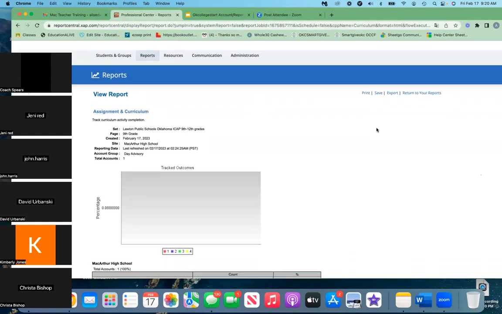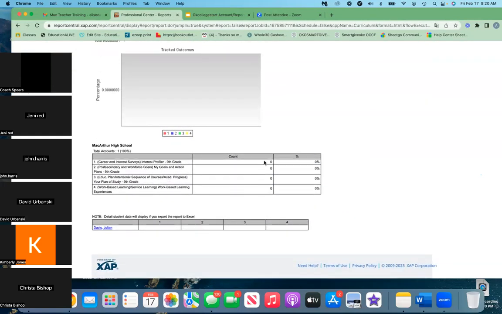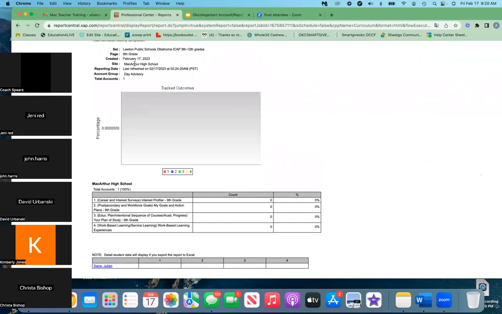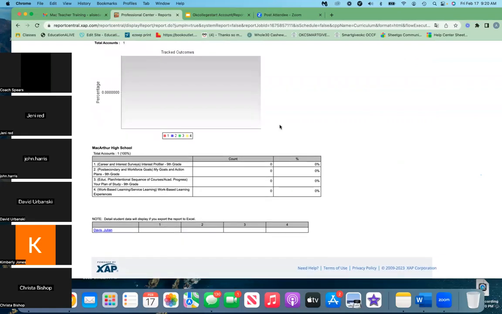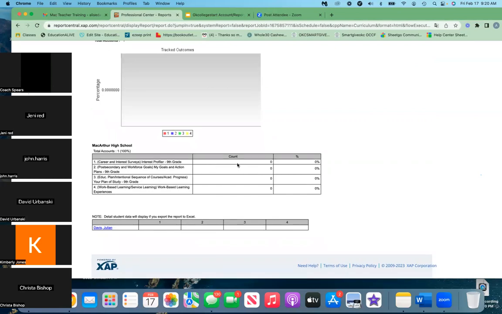So let's see how Julian's doing on this. Now I don't know that Julian even does this. He's a senior, I'm not really sure. And it says he's in 9th grade. Maybe that's part of the problem. He's not in 9th grade. But anyways, he generated a report for us. How much did he complete of the 9th grade curriculum? He did nothing. He didn't do any of it, 0% of the 4 areas. So if you have a 9th grader, there'll just be 4 areas.